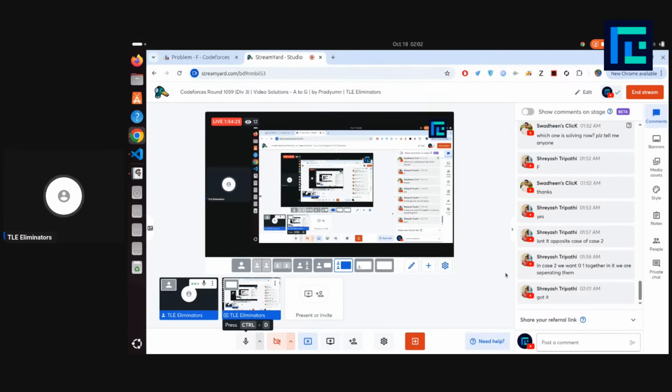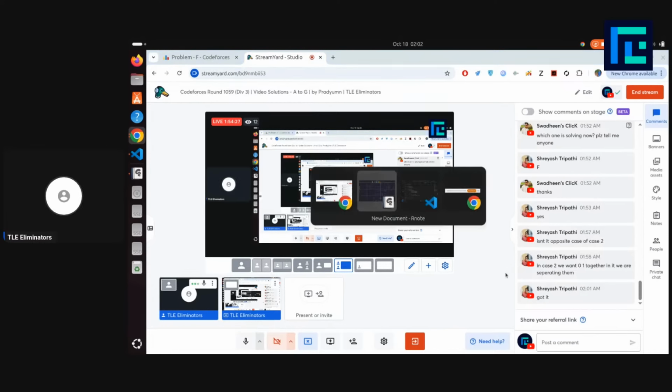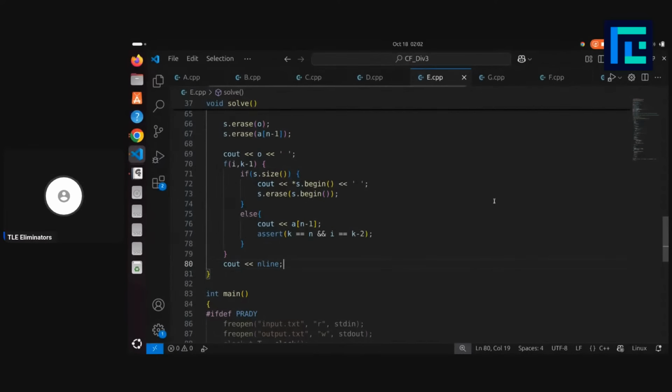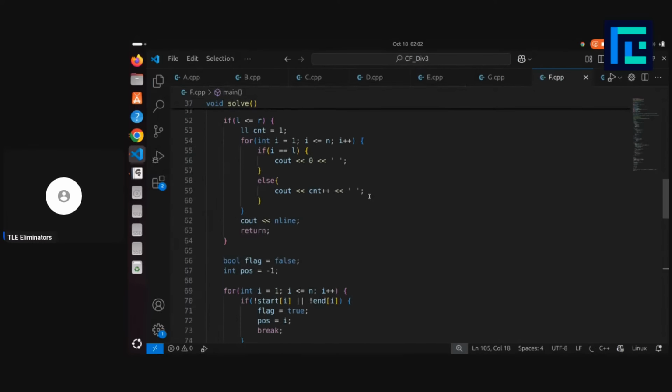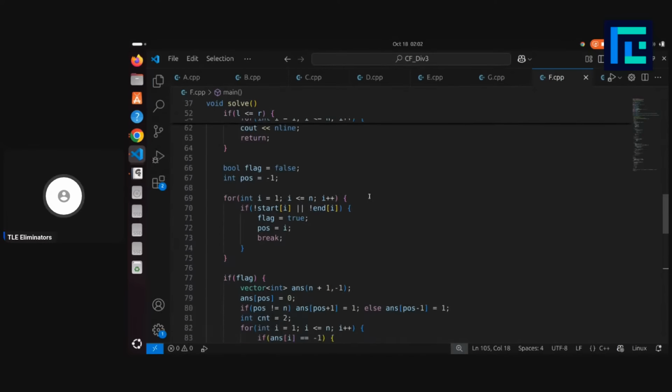So yeah, that is the entire logic, and we'll code it now. I have the code for it, but it was wrong because I forgot about one thing. So I'll just fix it.